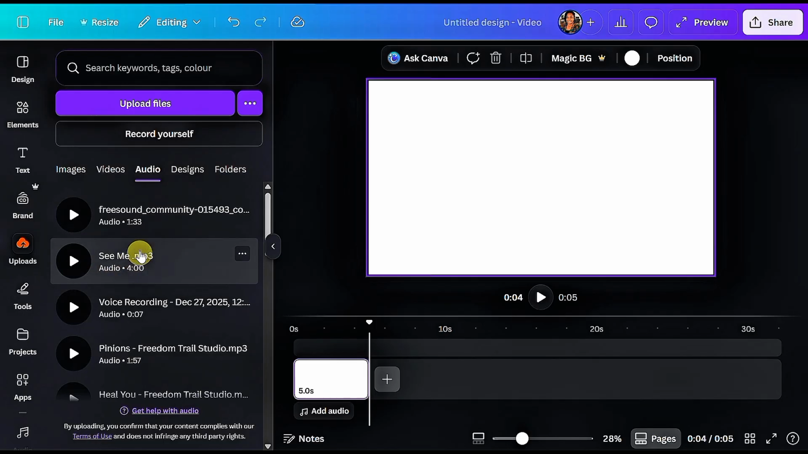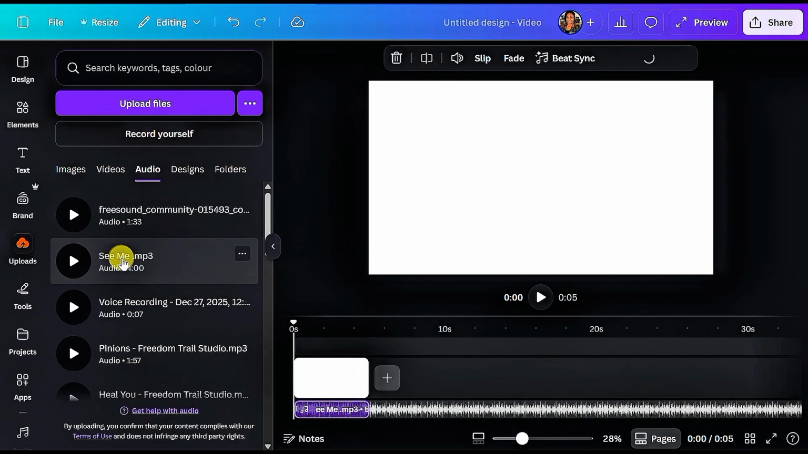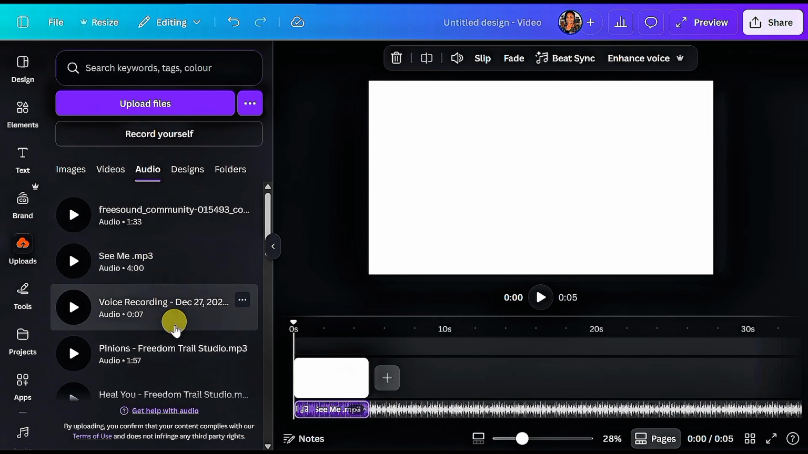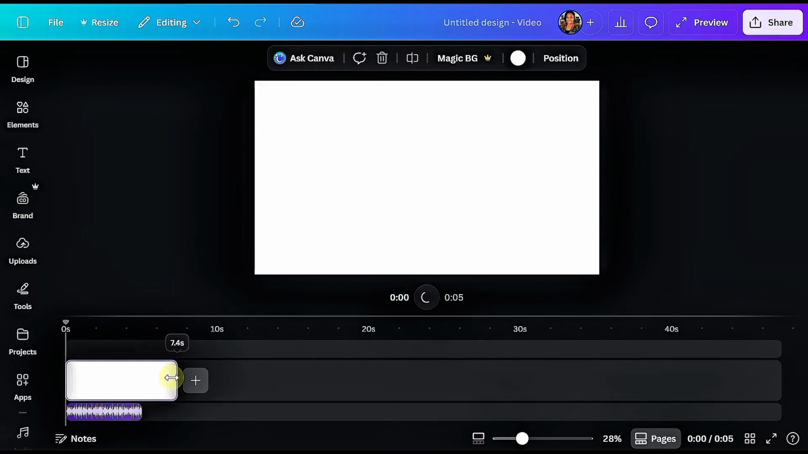If you don't have your audio, you can upload it using the uploads file here. First, let me take my playhead and place it at the beginning and click on the audio to add it into my design. Now, if you look here, you see that the audio is 4 minutes. I'm going to collapse this and I'm going to stretch out this page to reach to 4 minutes.